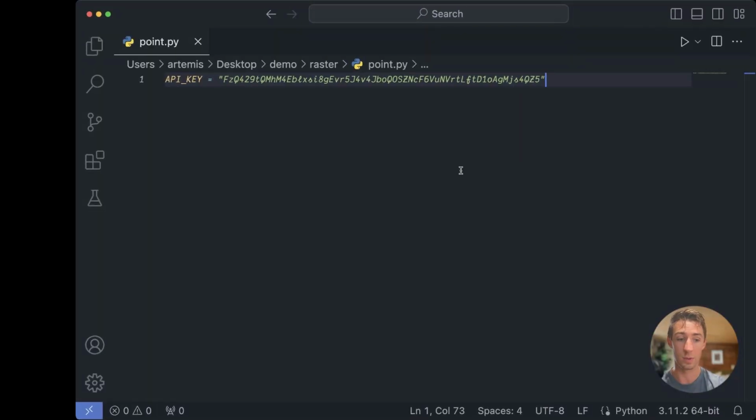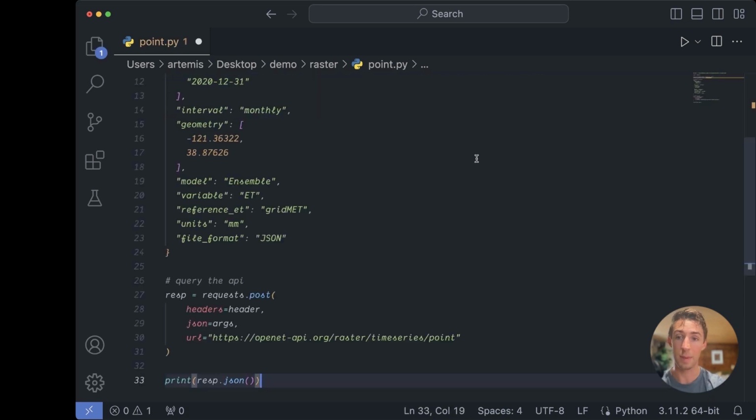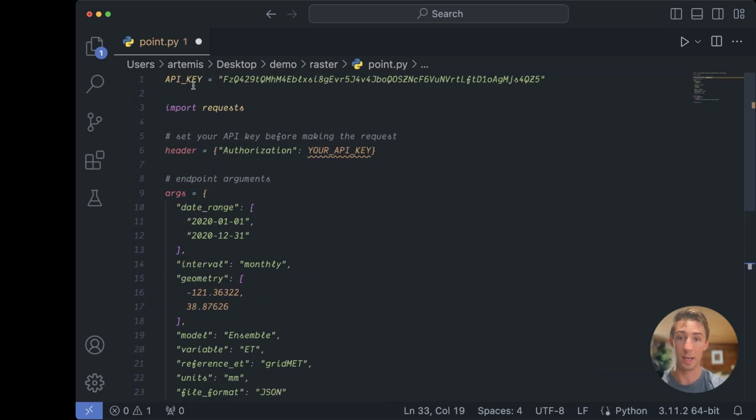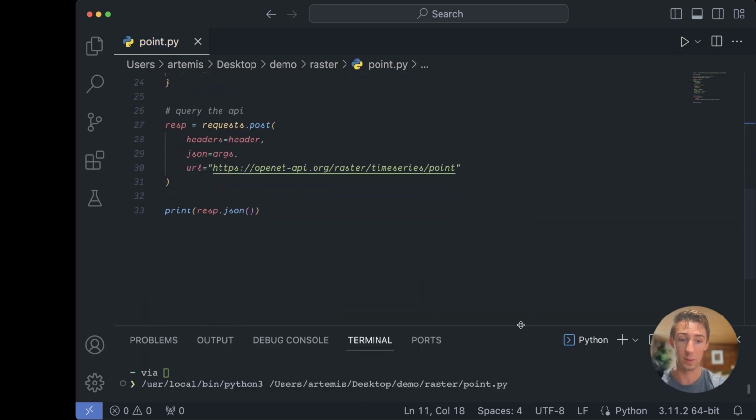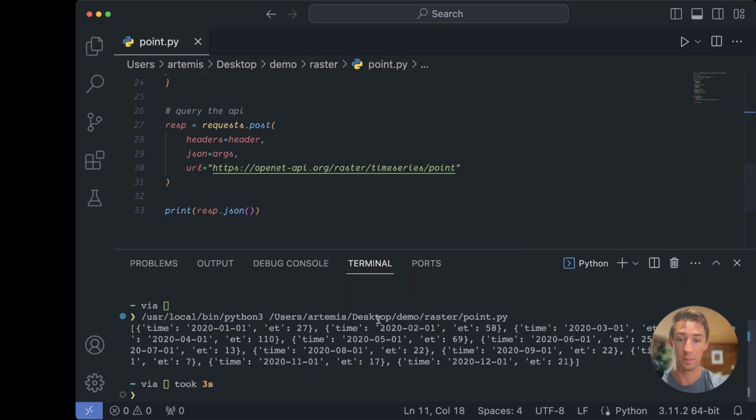Now, navigating over to our Visual Studio Code editor, I'm just going to paste this below. I've already added my API key, so I just need to update this variable. Hitting run will allow us to make this request, and we'll see the response generate below.